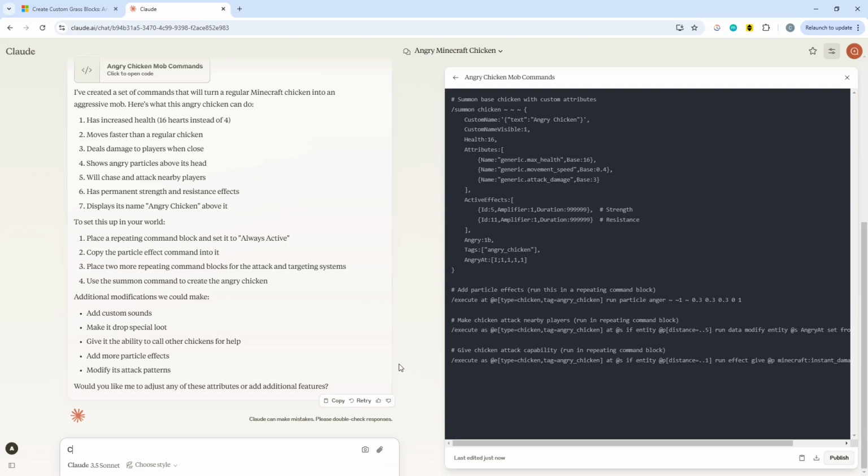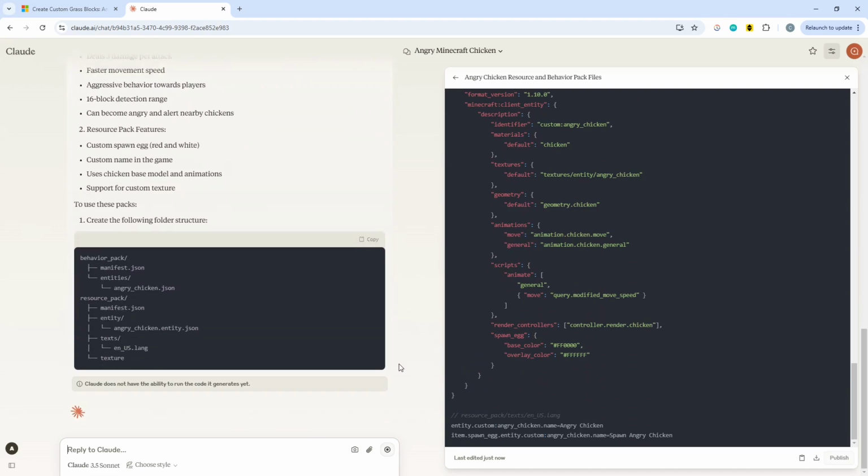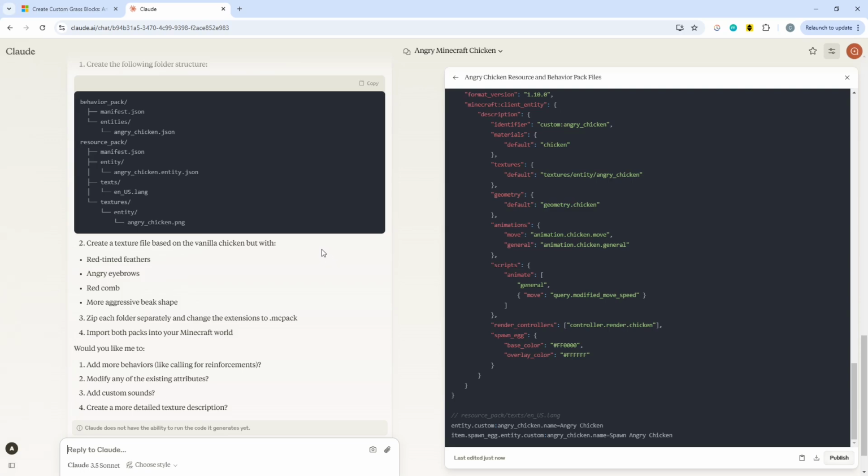So create the chicken using Minecraft resource pack and behavior pack files. Okay, so the AI is just listing through what the structure should be. So what I'll do is I'll just quickly walk through these, and then I'm going to go and create these files in the VSCode editor.